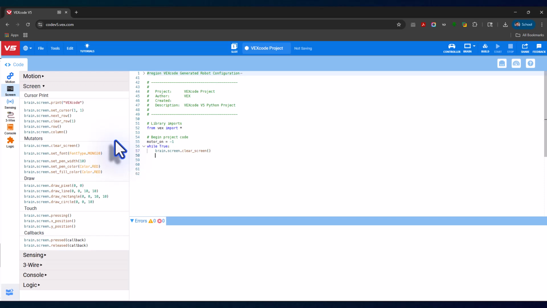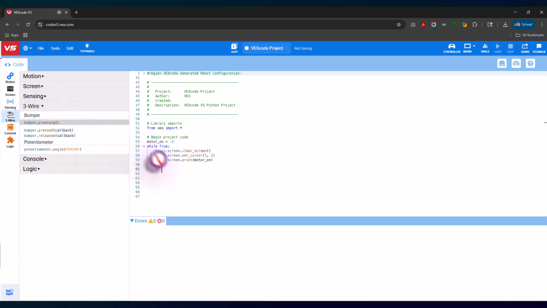I'll select enter. We're going to set the cursor to 1, 1, and then let's print. Rather than printing VEXcode, let's print what the variable setting is at. So I'm going to say print and do motor on. In this next scenario, we're going to say if, and I'm going to go into the 3-wire section. I'm going to say if the bumper is pressing, with a double equal sign, equals 1, with a colon.